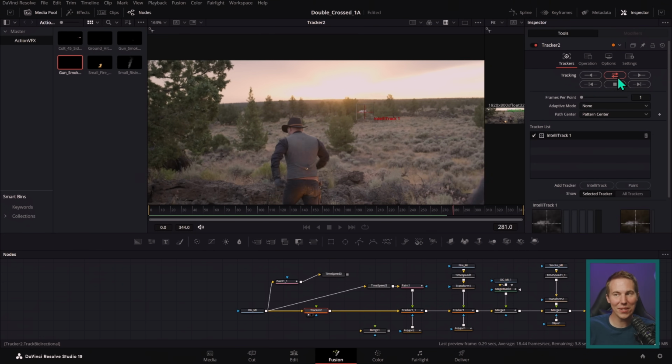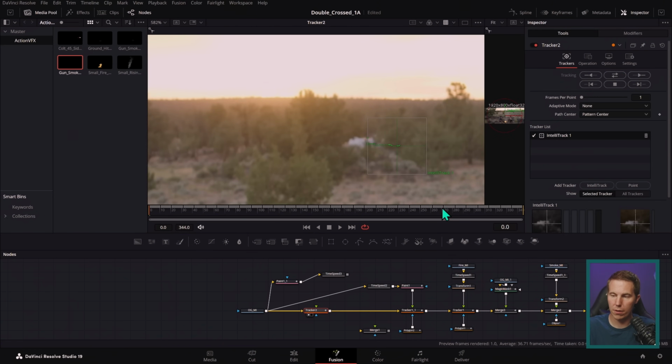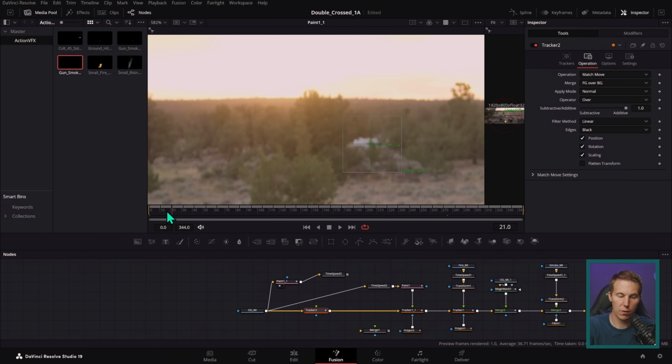And his hand almost goes over it, but not quite. We got lucky this time, or else we'd have to do some fanciness. Okay, there's our tracker. Operation mode is going to be match move. But first let's paint this out. Just going to grab the paint node and go to frame 0.